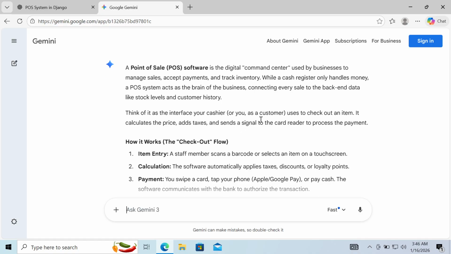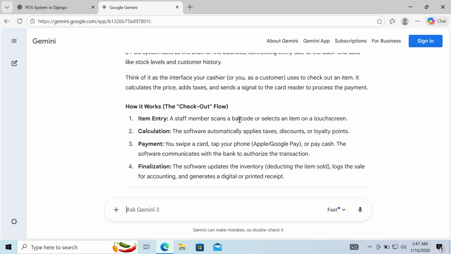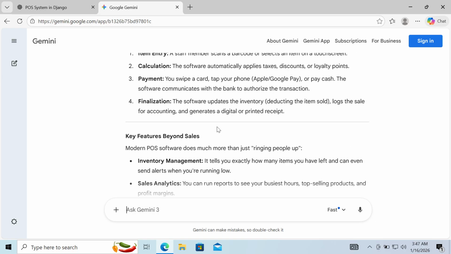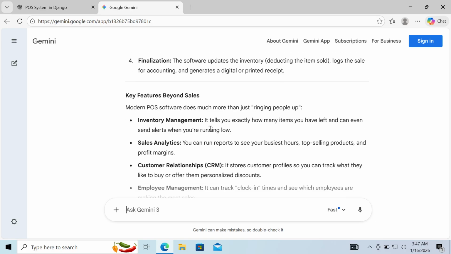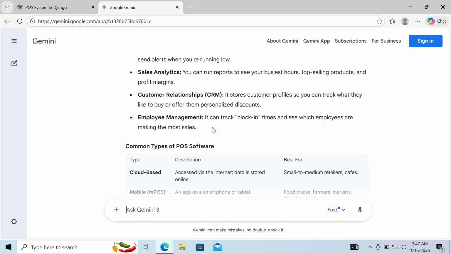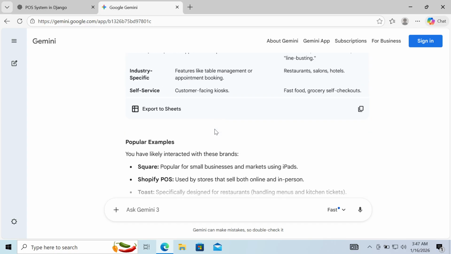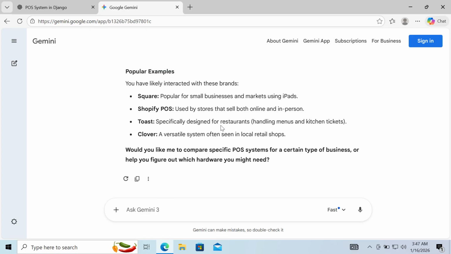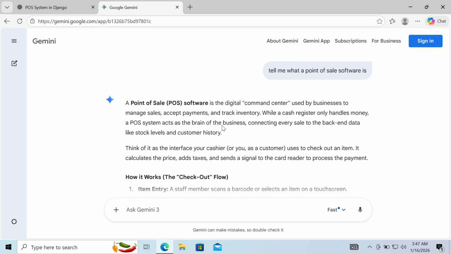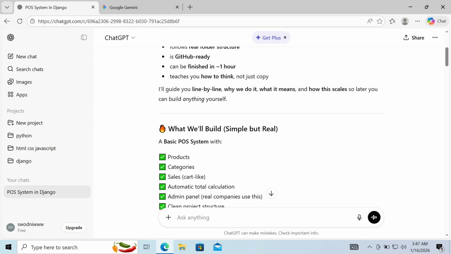So it's a whole factory, right? It's everything all in one bundle. There's item entry, calculation, payment finalization. There's inventory management, sales analytics, customer relationship, employee management. But of course, that is the advanced stuff. There's different sorts of POSs. So that is a point of sale system, a point of sale software, a digital command center used by businesses to do all this stuff. A lot of stuff, right? Sales, accept payments, and track inventory.